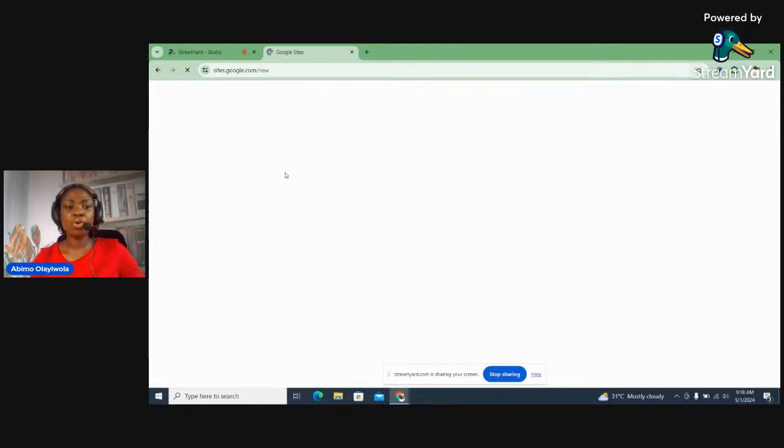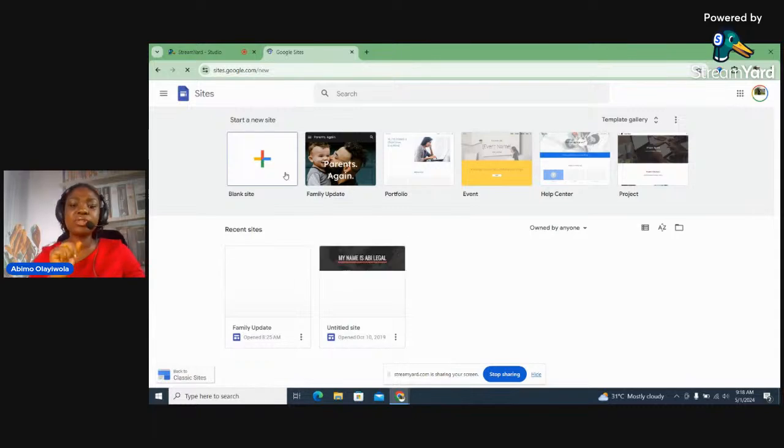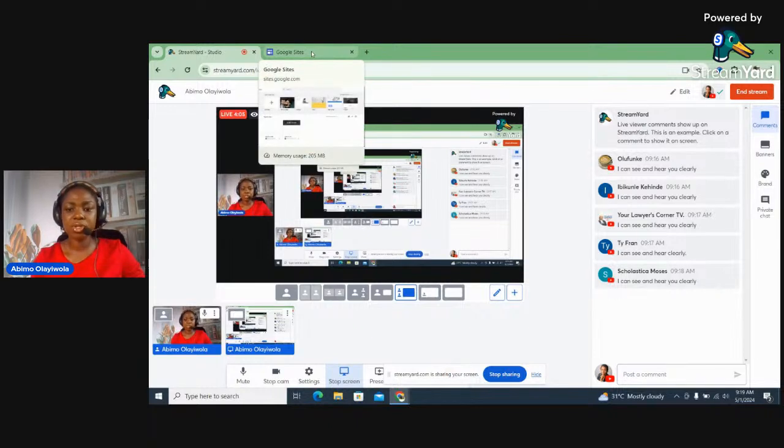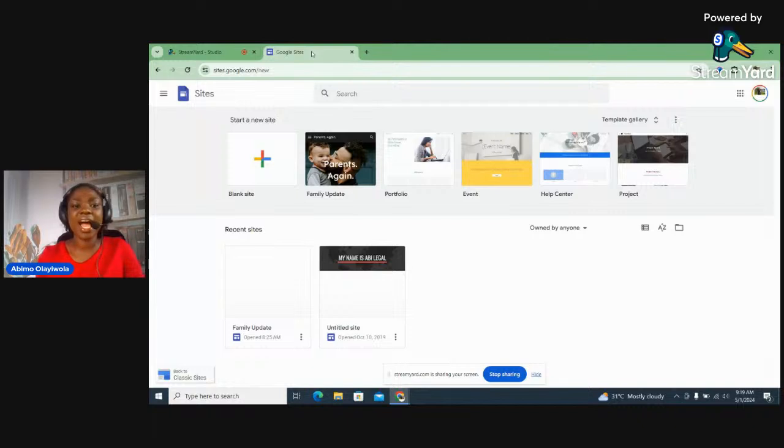Sites.google.com is loading. Someone should put it in the comment section. Sites.google.com. Can you see it on my address bar? So this is what you're going to have. You're going to have this kind of interface. Please put it in the comment section. I want to be sure that you're following me.